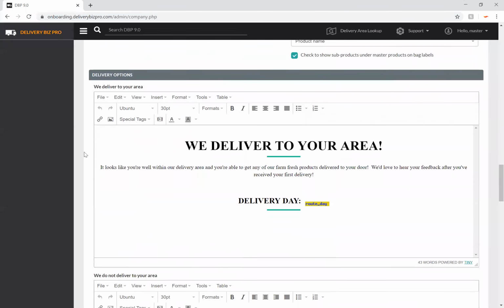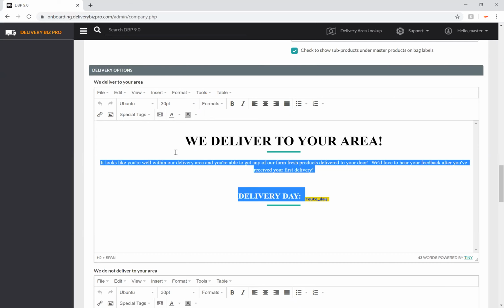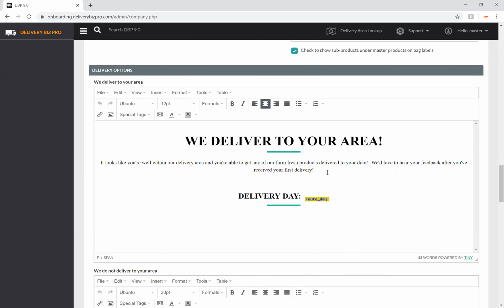So let us know if you have any questions about this, and we'll be happy to help you adjust them if needed. All right, so next let's go on to delivery options. The information in this section is what will appear on your website when your customers enter their addresses. This first one, we deliver to your area, is a pop-up that your customers will see when they enter a valid address that's in the delivery area. We have this set to display default information, but you can update this as well so it goes along with your branding and messaging, and we certainly encourage you to do that.